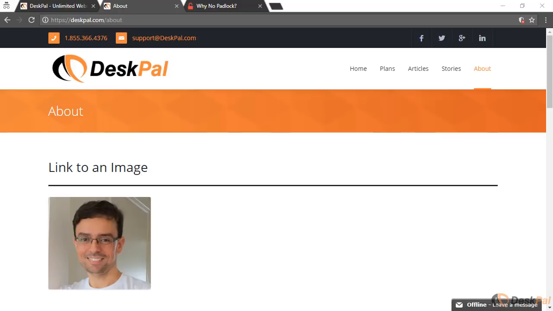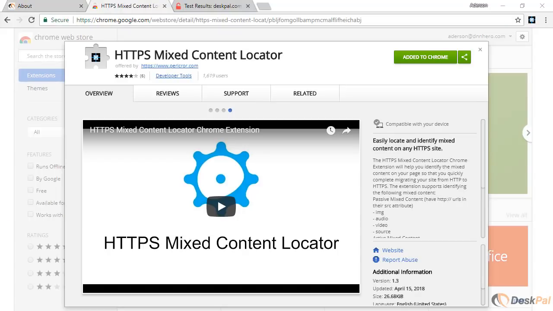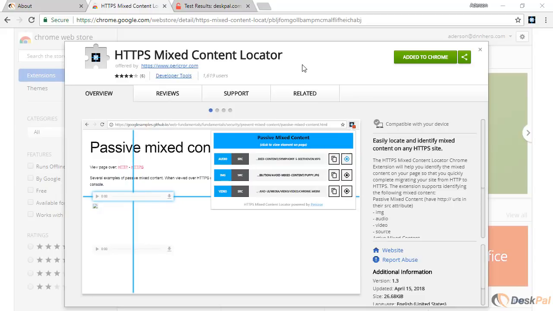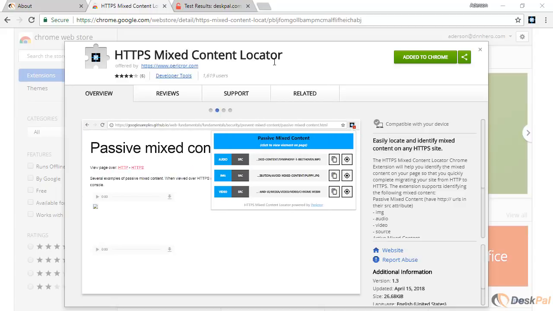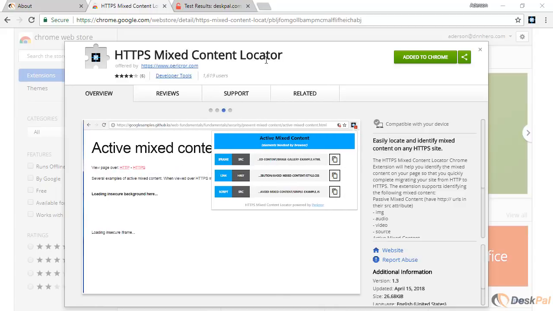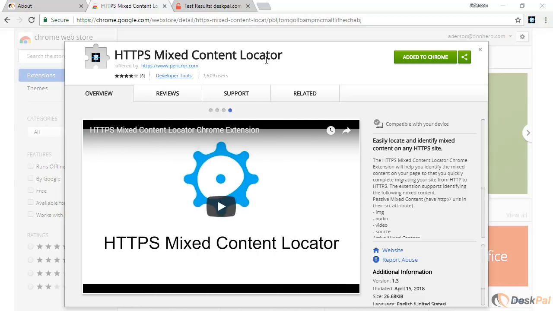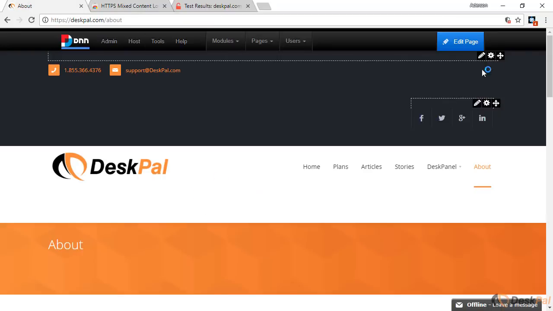Now, the first thing that I'm going to do, I'm going to switch browsers here. And first of all, I want to recommend that you try this using Google Chrome. And by using Google Chrome, you add this plugin called HTTPS Mixed Content Locator. This is very useful to help you locate where the mixed content is that we need to fix. So I have done that, I have installed it, and this is the plugin.